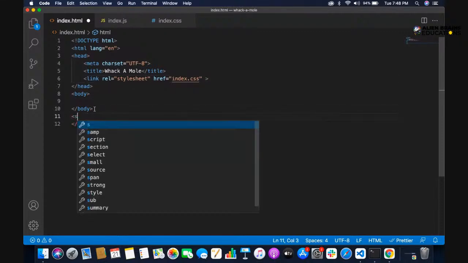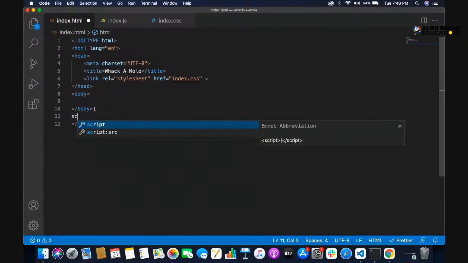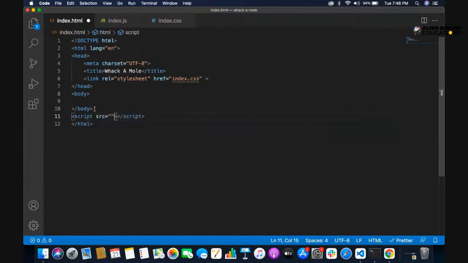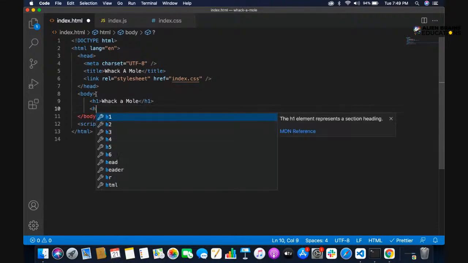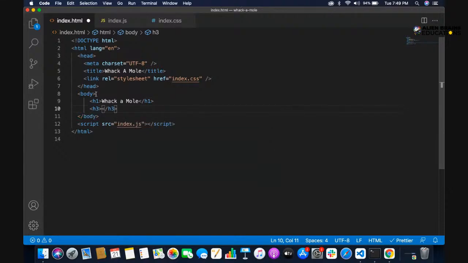I'll add the script below the body. So script src is index.js. Fine. So within the body, what will I be having? Obviously they will have a heading, Whack-A-Mole. Below that, the usual score.